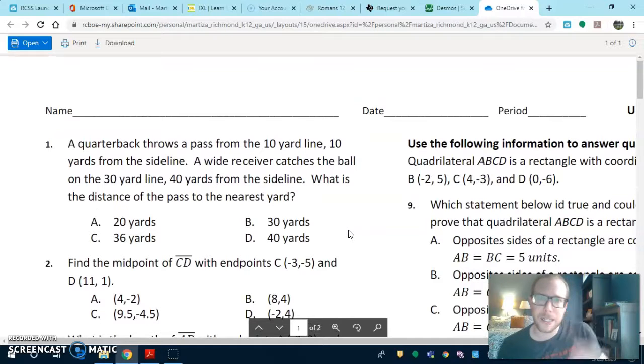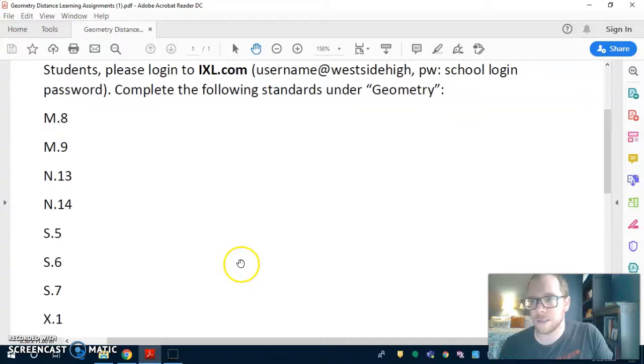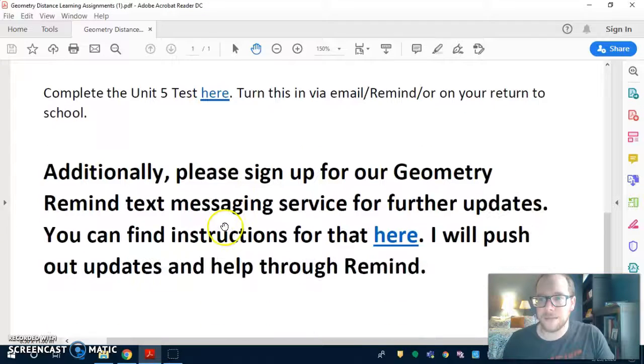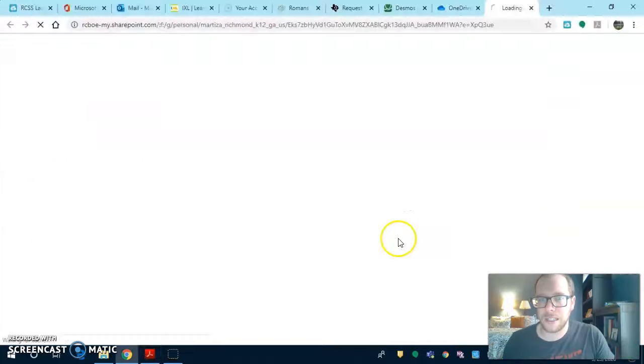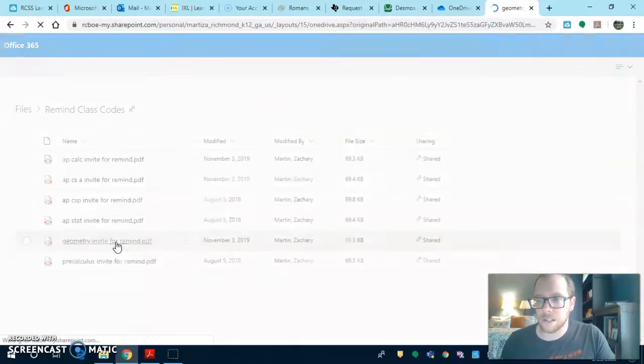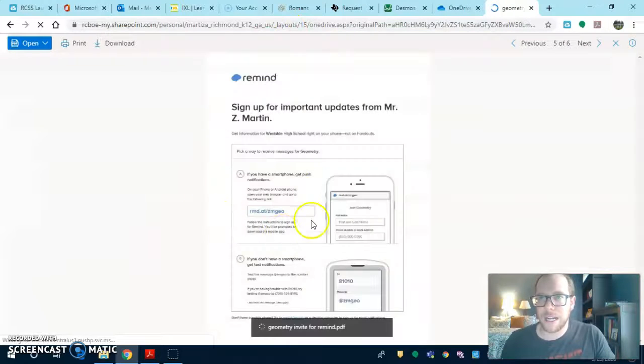If we don't return to school next week, or if we're not returning immediately after spring break, I plan to upload the Unit 6 test. So be prepared to have the Unit 5 test done, and then the Unit 6 test will be uploaded, and I'll send that out. Basically, this document takes us through the end of the week. You need to have these IXL standards complete, and also the Unit 5 test. If you haven't signed up for Remind, you can do that by clicking here. You'll see the instructions for signing up. Obviously, this is for geometry, so click on geometry, and you can sign up for Remind right here.